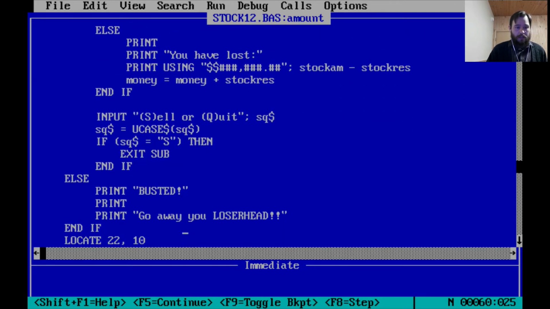Now this would be different. Input, sell or quit. Stick that into SQ string. SQ string equals UCase, so uppercase what you've inputted. If you are going to sell, then exit sub. This is a command that exits the subroutine right now, so whatever comes after, we're not going to worry about. In today's computer languages and more real languages, this is the return statement. Exit sub. Okay, otherwise you busted, go away you loser head.